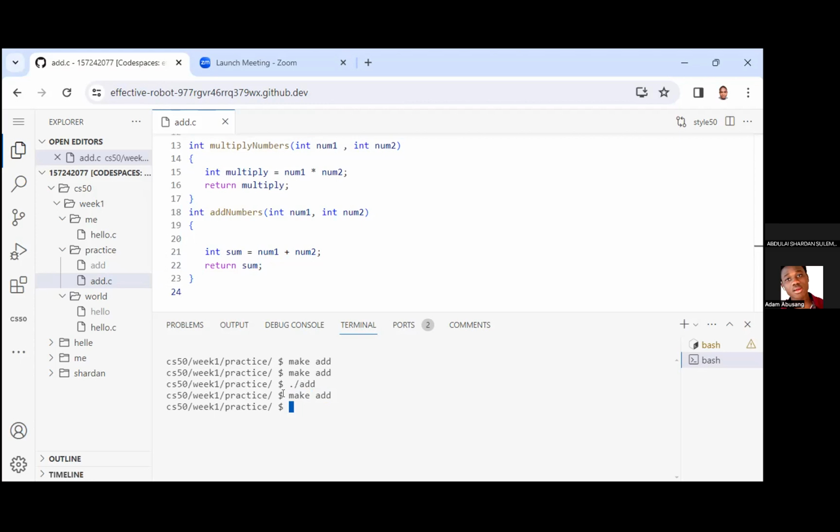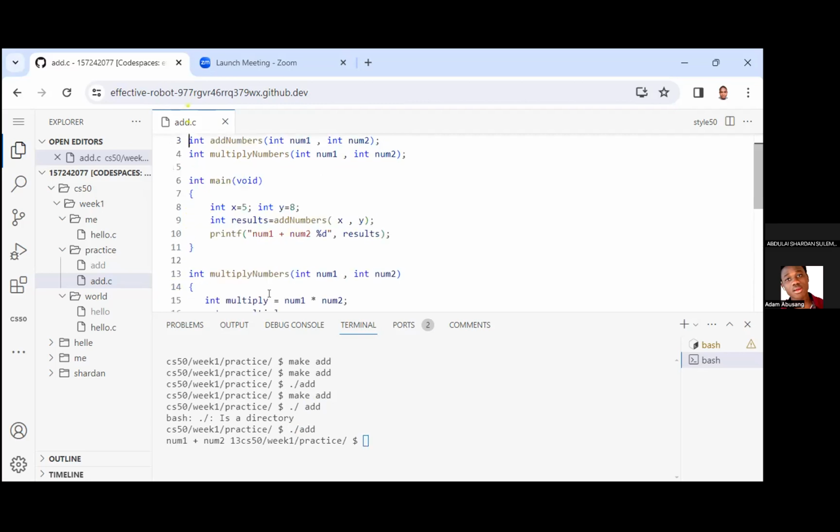Did it run? Yeah, it ran. Oh, it compiled. Okay, now I should run it. Yeah, let's run it now. We didn't add a new line. But the code is correct, isn't it? How many numbers are you adding? Let me check up there, because the result is 13. If it is 5 and 8, then that's correct. 5 and 8. Yes, that's correct.